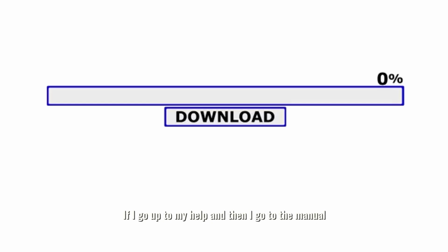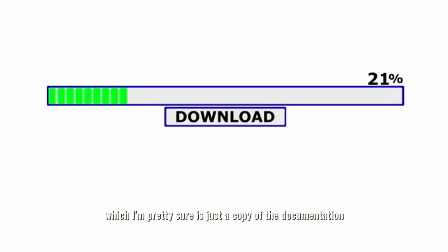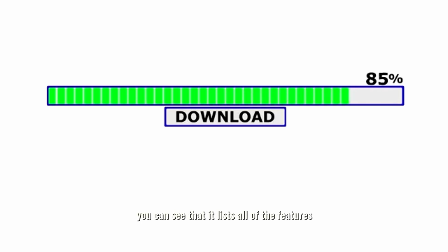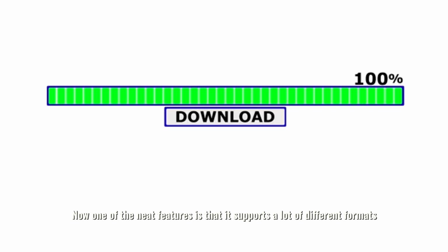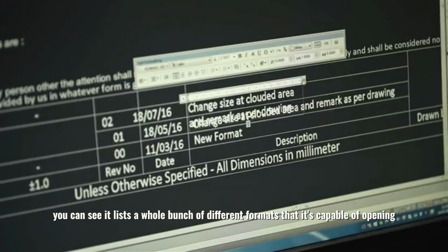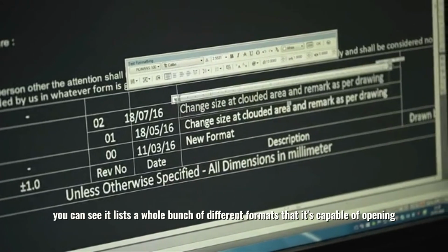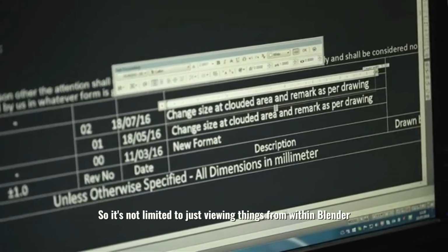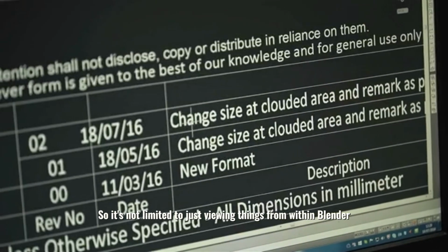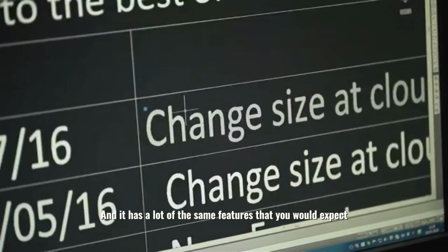If I go up to help and then go to the manual, which I'm pretty sure is just a copy of the documentation, and scroll down here, you can see that it lists all of the features. One of the neat features is that it supports a lot of different formats. If I select OBJ Wavefront, you can see it lists a whole bunch of different formats that it's capable of opening. So it's not limited to just viewing things from within Blender. It has a lot of the same features that you would expect.